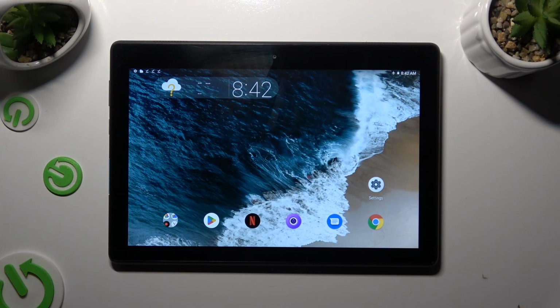Hi! In front of me is Lenovo Tab E10, and today I would like to show you how you can locate all text correction options.